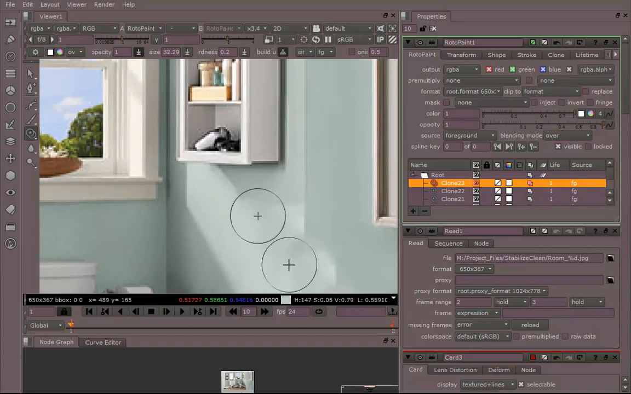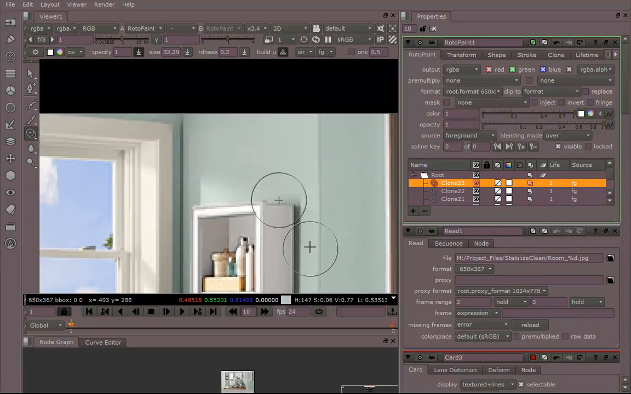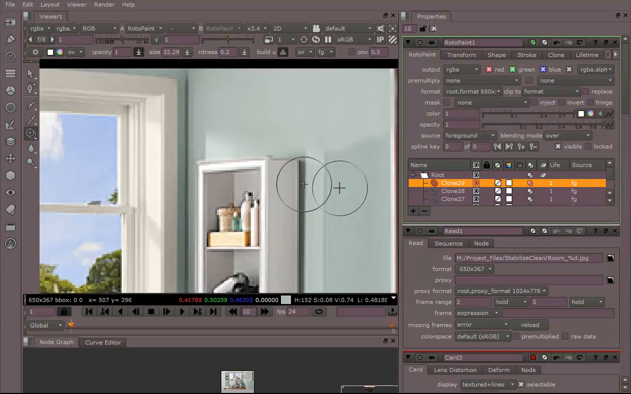So this is a little tricky in here. Come up here and just paint that wall out. You know, go all the way with it.